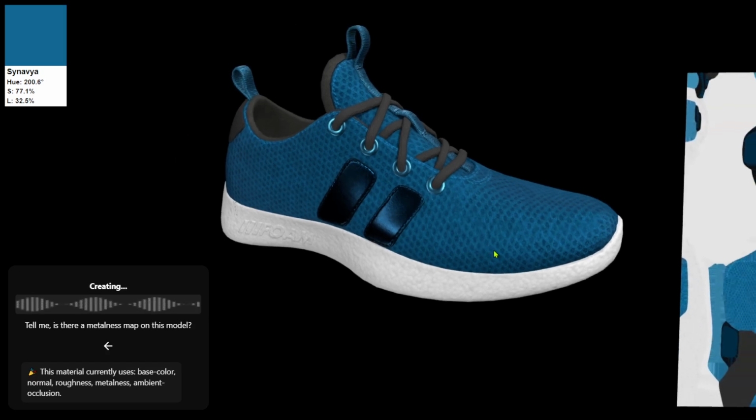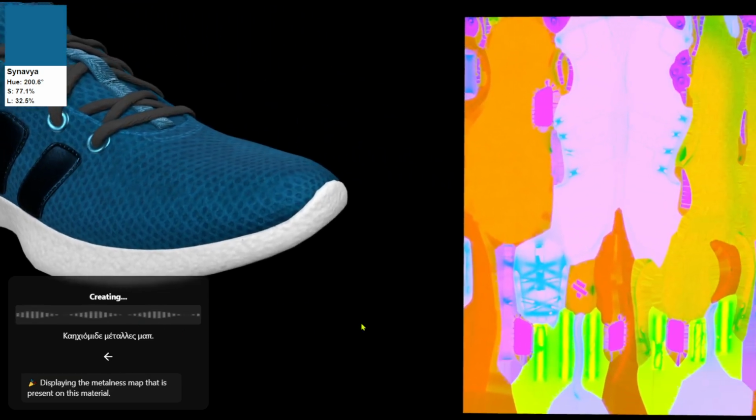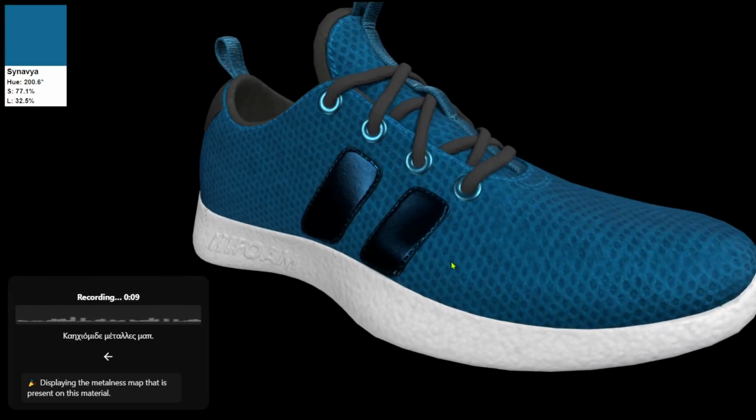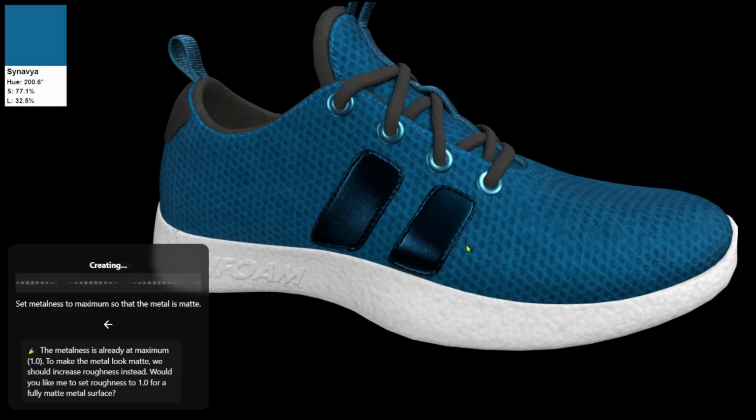Okay, show me the metalness map. This material currently uses base color, normal, roughness, metalness, ambient occlusion. Okay, show me the metalness map. Displaying the metalness map that is present on this material. Okay, set metalness to maximum so that the metalness map will take correct effect. The metalness is already at maximum.